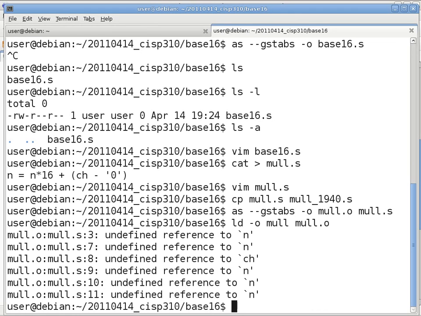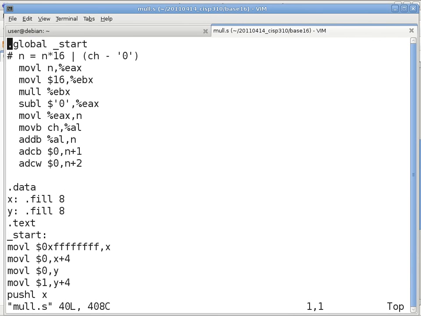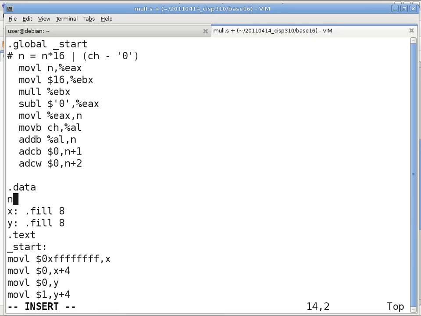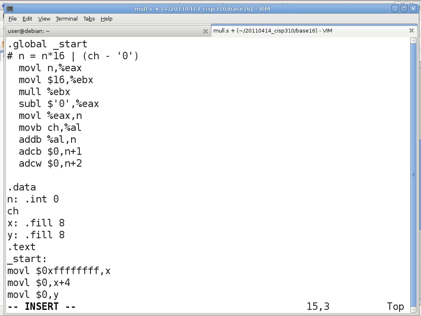Okay, undefined references to n. All right. Line 3. Okay, I think I forgot to define. Oh, okay. It's because of this chunk of code here. We don't need that anymore, do we? Do you want to remove that, or we can just define n here. I mean, just make it happy. Then we also need ch. All right.